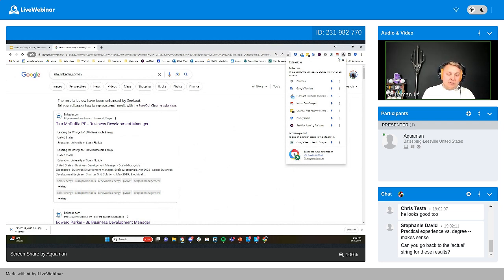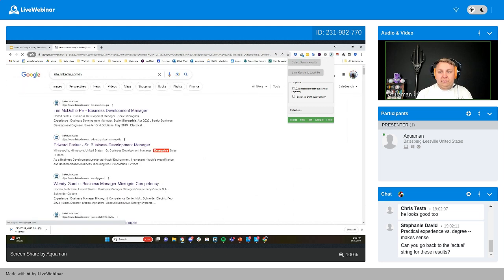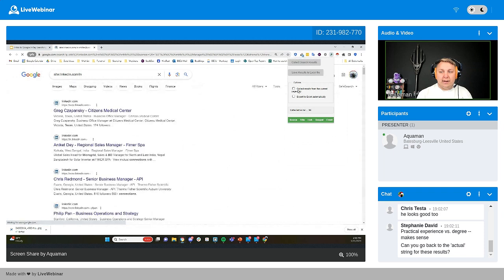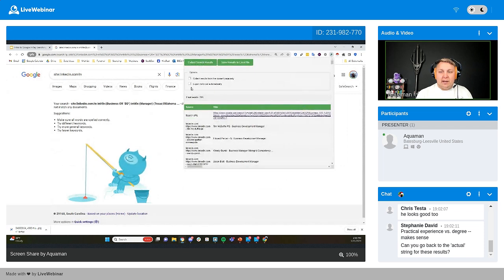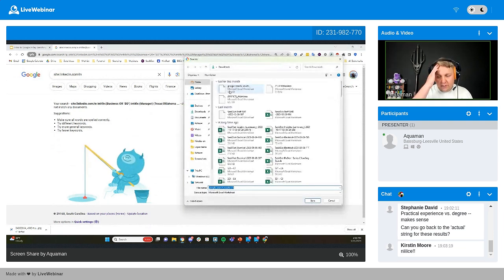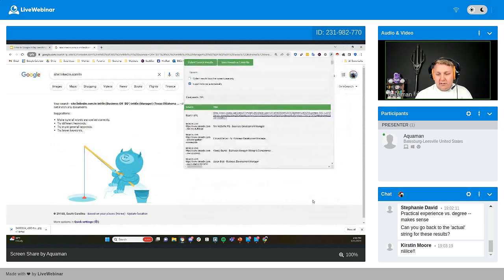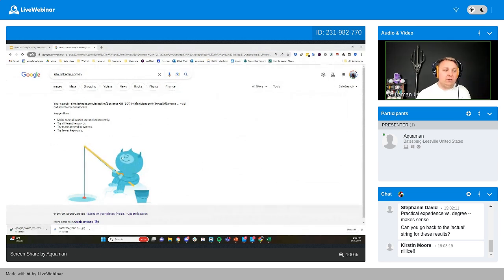Yes, I will go back to the actual string for these results in just a moment. But all I'll do is I'll click my extension. I want to collect search results. So far, 99, 199, 255, great. And then I'm going to go to export to Excel automatically, right? Save search results to an Excel file. We're going to save that and we open it up. So this is now my foundation for a Rolodex.